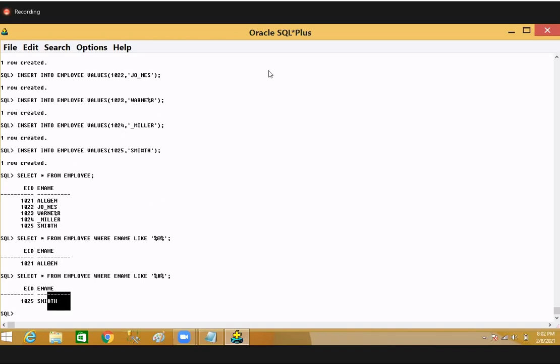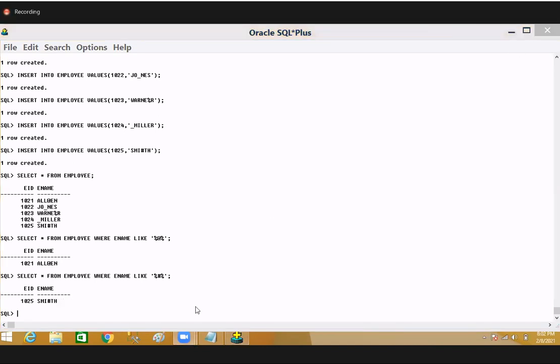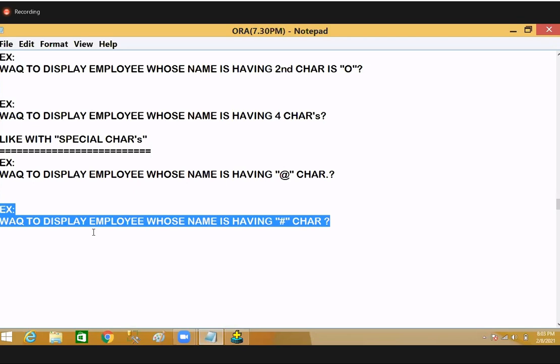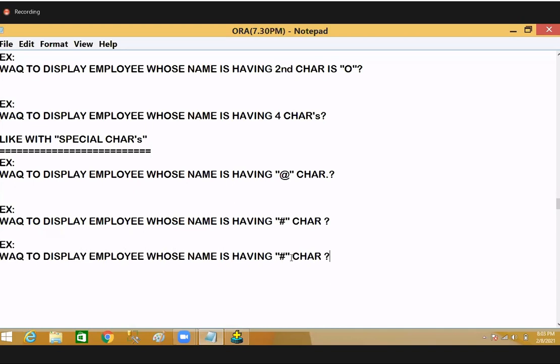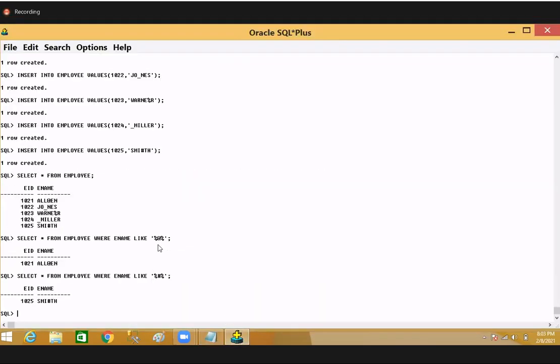But in the same pattern, guys, let's see the next example. Now the same question I'm asking: whose name is having underscore? Those people I want. As usual, many people think like this: how we get the @ symbol as well as the ash symbol, the remaining underscore symbol also works the same pattern. So what they think here is percentile underscore percentile, and execute.